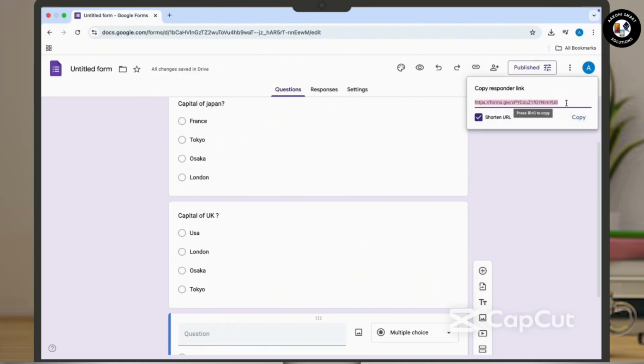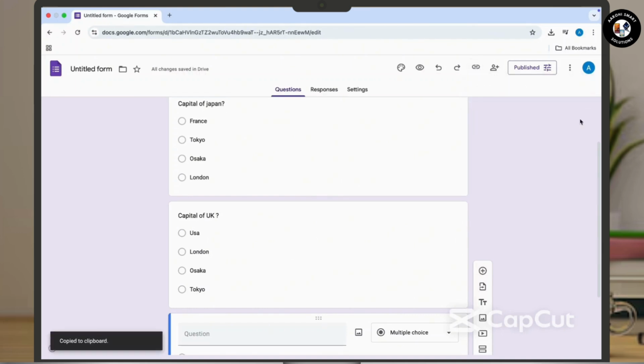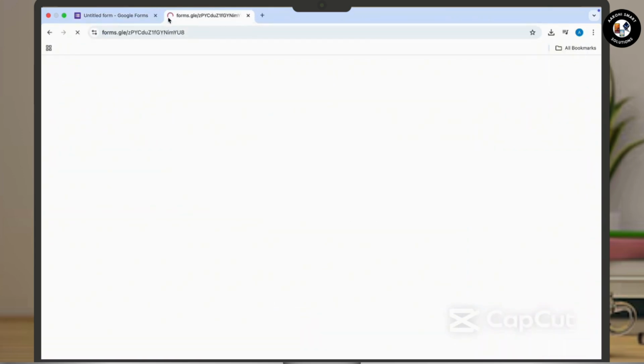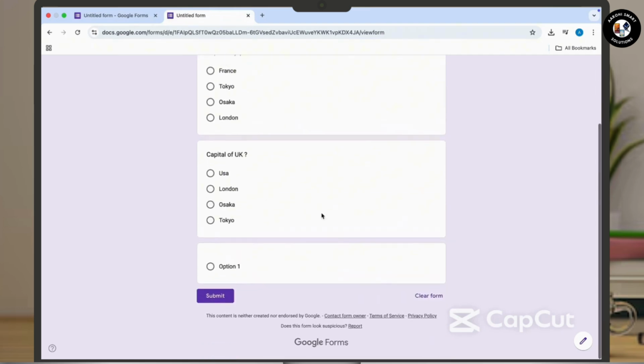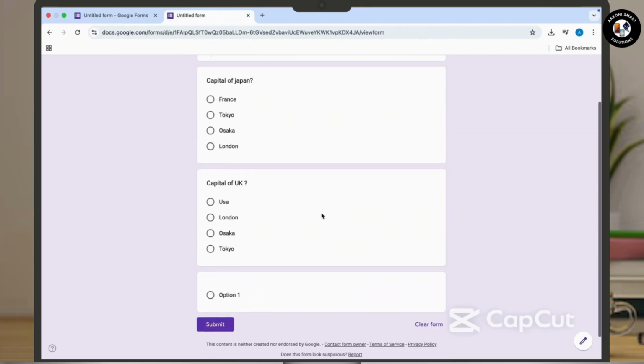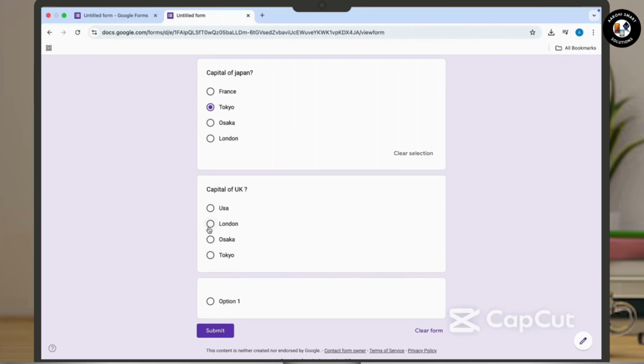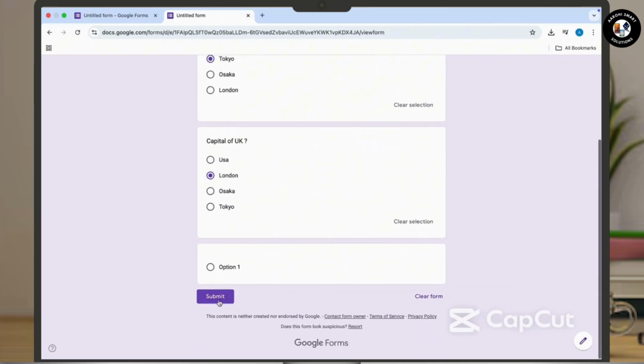Then once you copy this link, open a new tab and check your quiz form. And if you're okay and satisfied with your quiz form, then you can simply paste this link to other people as well. But if you do not like it, then you can make some changes or edit the previous one. So here, let me just answer the questions and it will show submitted.